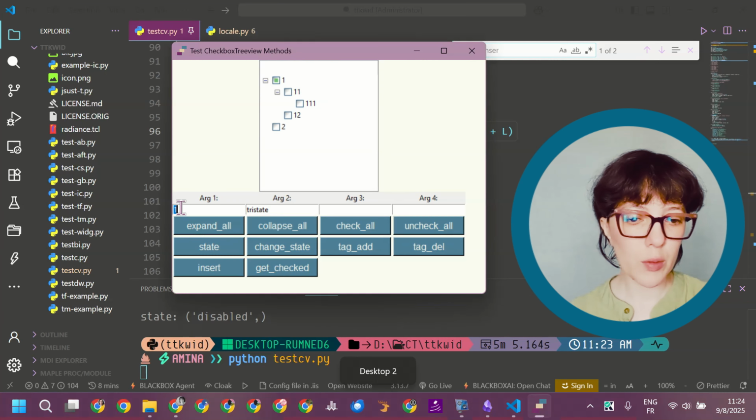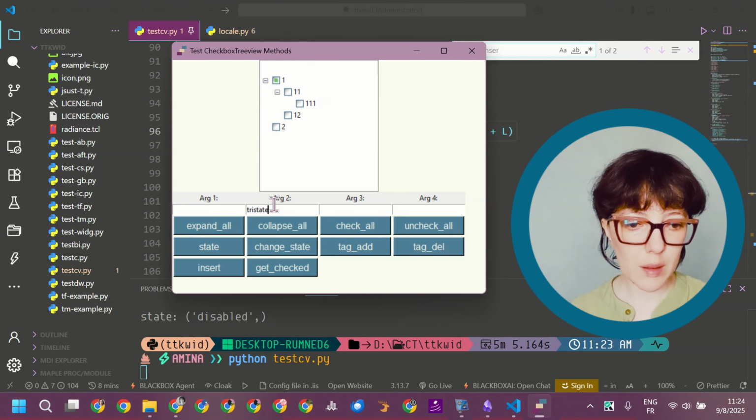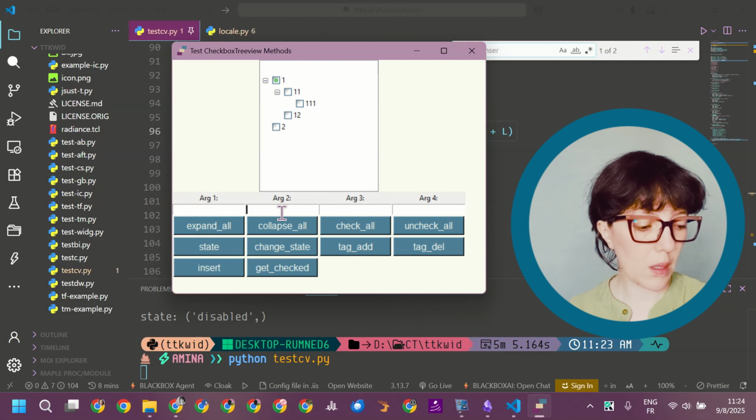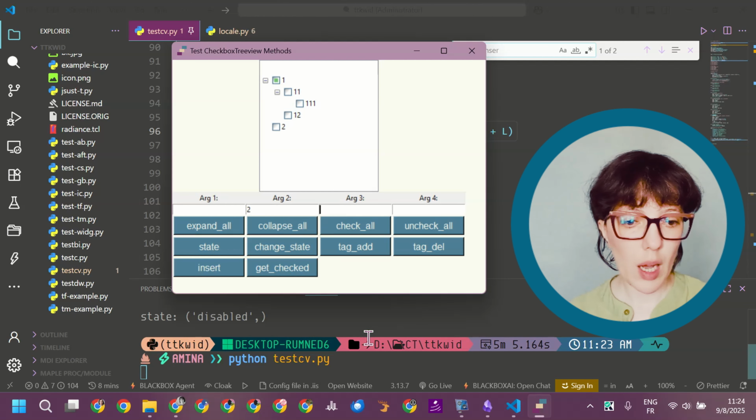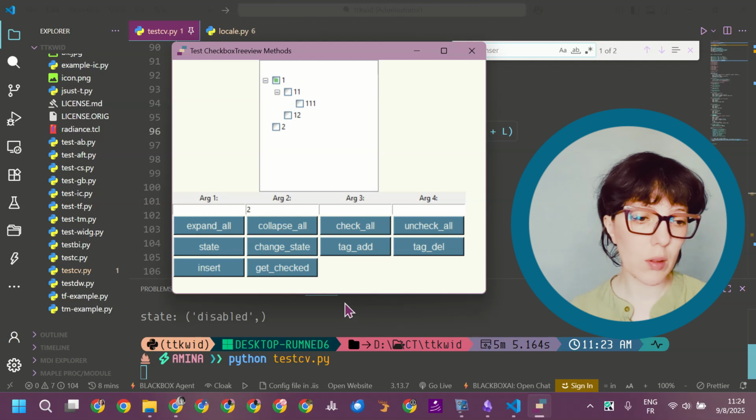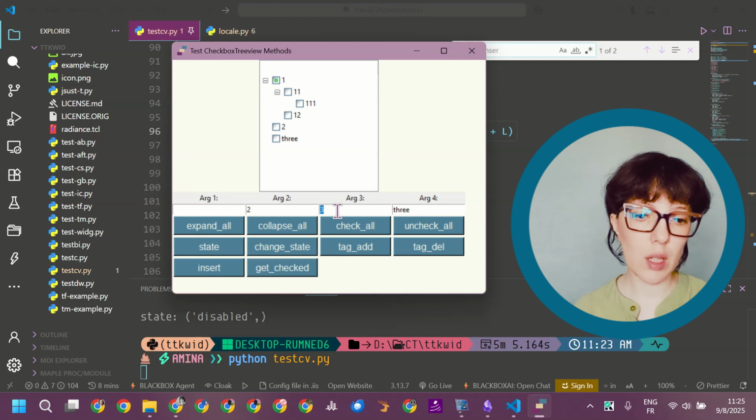Now we are going to see the insert method that will insert a new checkbox inside the list of checkboxes. Its index will be 2, and the iid, we're going to name it 3, and the text, I'm just going to write 3 and call insert. We can see here is 3. So the text and the iid are not mandatory.